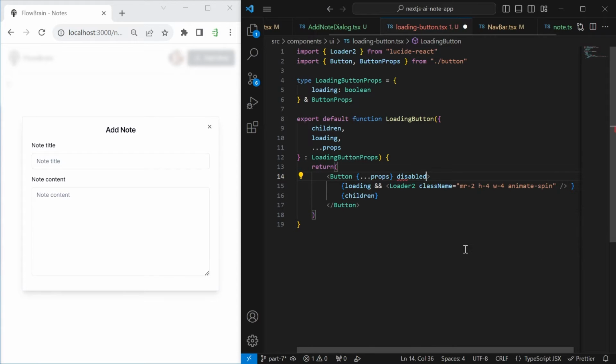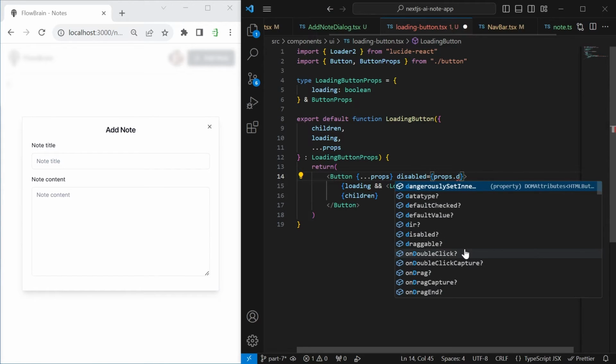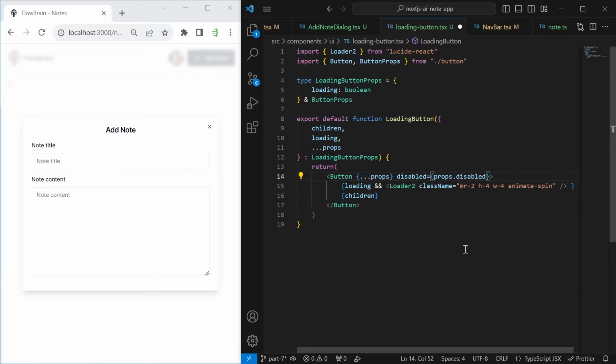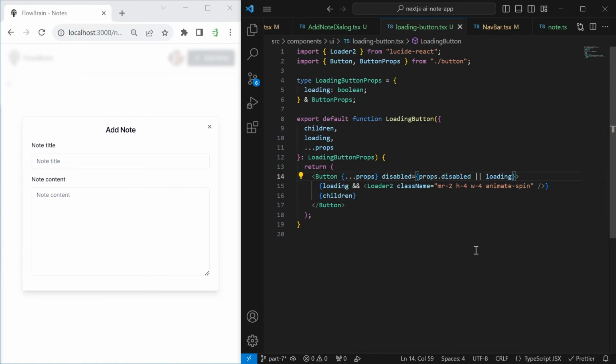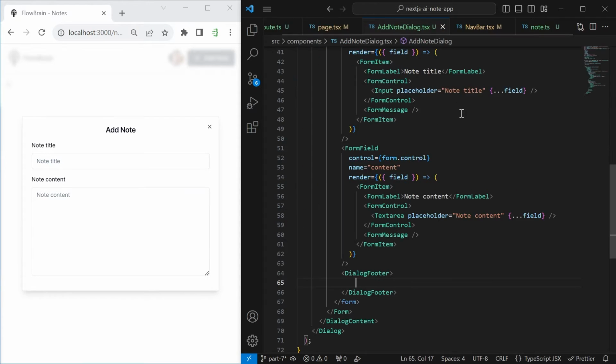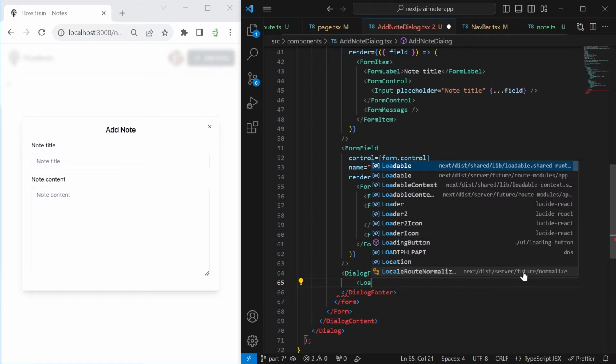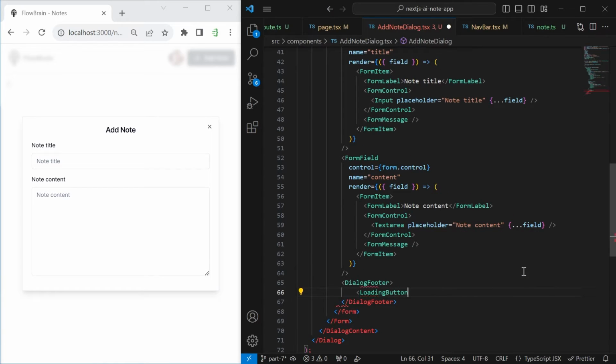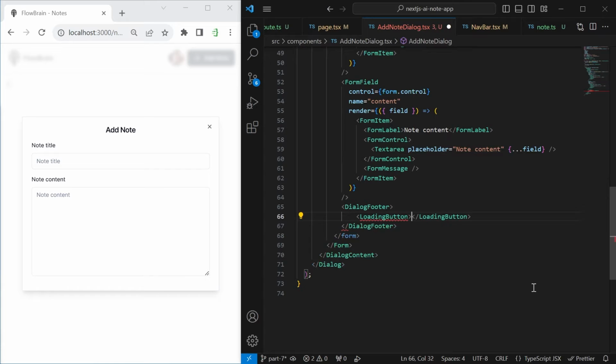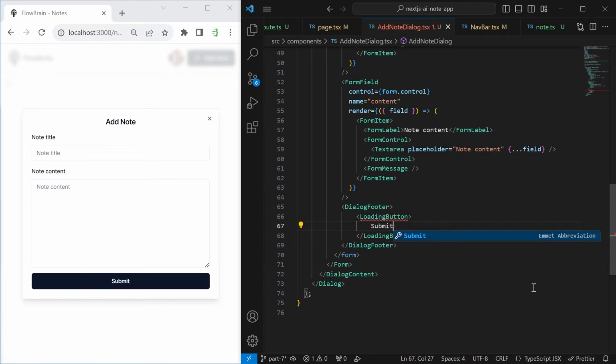And then we add one more prop. We set the disabled state of the button. This button should be disabled either if props.disabled is true, so if we just set the button to disabled directly, or, two vertical bars, if loading is true. If the button is loading, it should also be disabled. Let's save this, and then we can use this loading button just like a normal button. We want to use it in our form here. So opening angle bracket LoadingButton, the one we just created. It will say Submit. There it is.